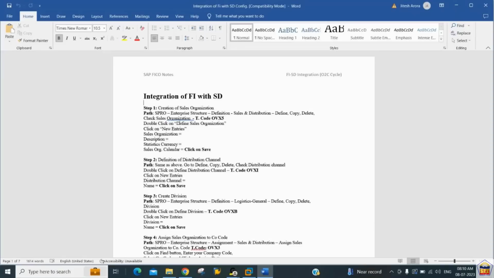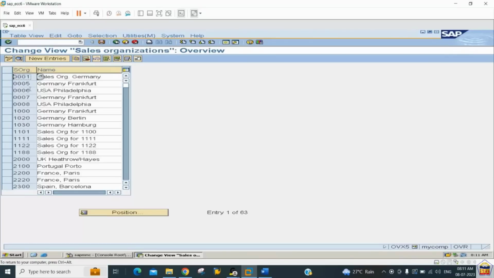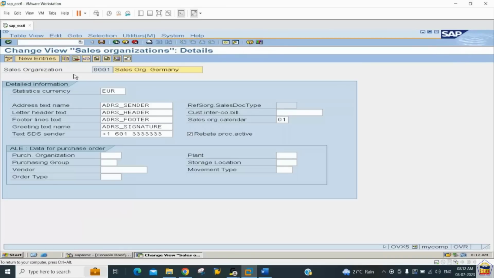So now it is saying that here we have step number 1 where we need to get the sales organization, and for this we can use transaction code OVX5. Let's use this transaction code. Here we can see we have a list of sales organizations. If you want to take the reference from any of the standard data, you can see we have been given the standard data as 0001, 0005, 6, 7. So we can take the reference. Double click on this, it will show you the information.